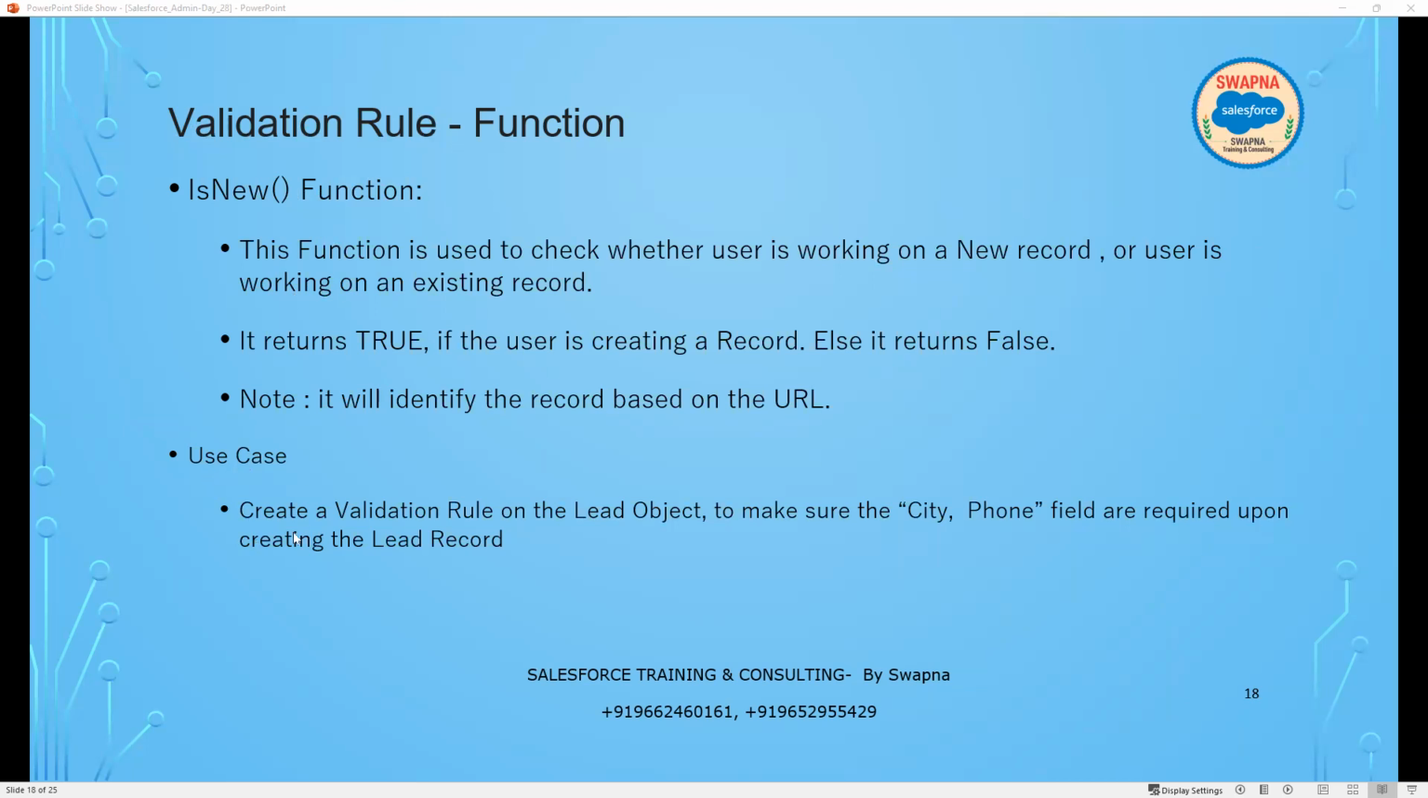Take an assignment: create a validation rule on the lead object to make sure the city and phone fields are required upon creating the lead record, not for the existing record. Take this assignment.